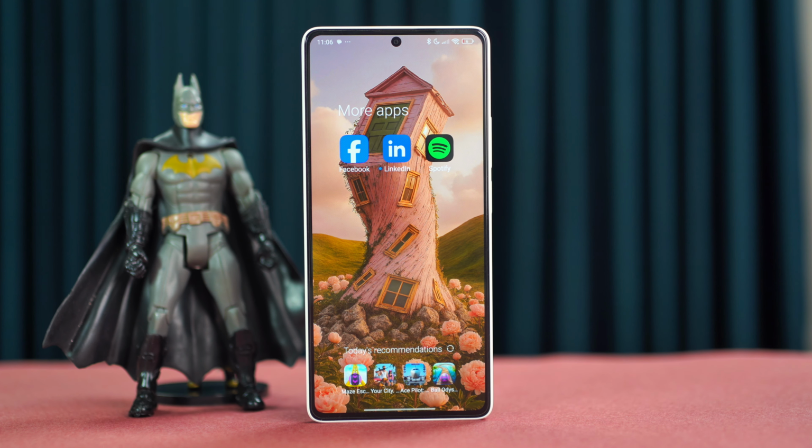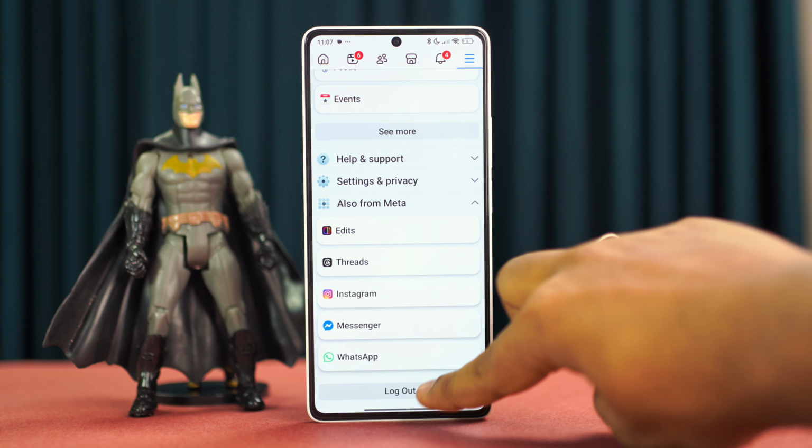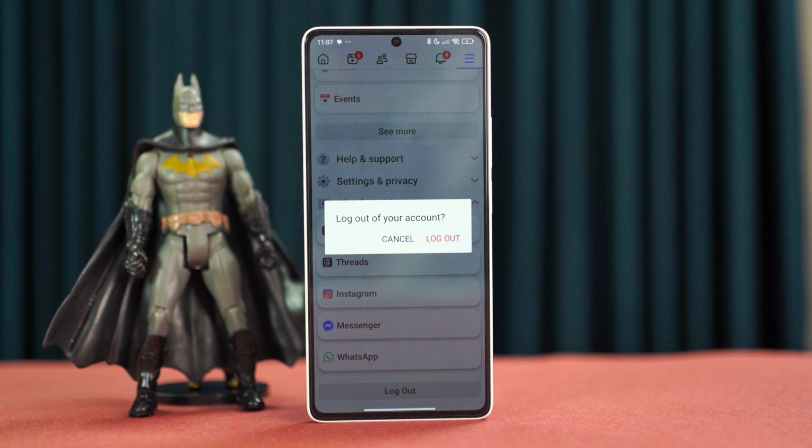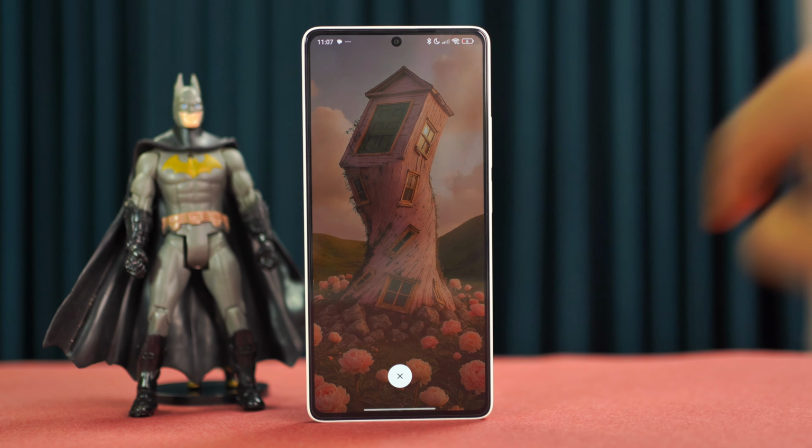Step 5. Log out and log back in. Open the Facebook app. Tap the menu. Then scroll down and log out of your account. Log back in again. Open Messenger and try loading message requests.